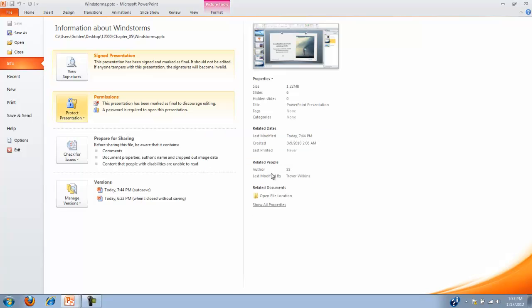There are some other options in here that the book does talk about briefly, but I just want to hit the high points as far as different ways you can export or save your document for security and other people's availability.